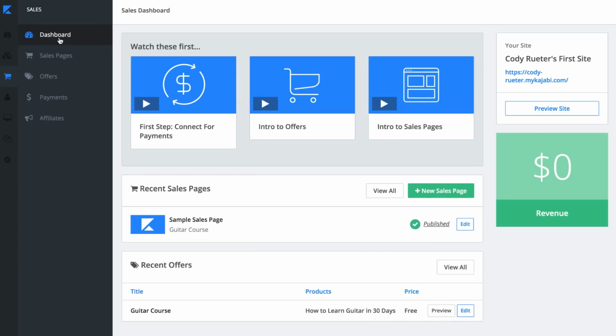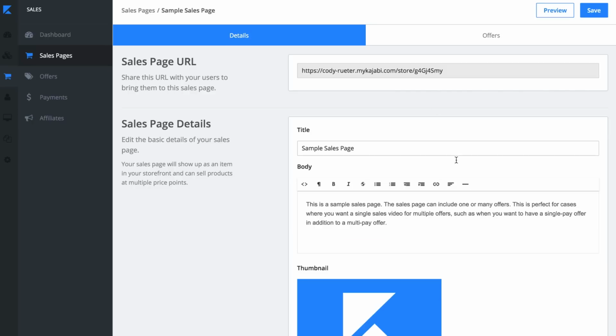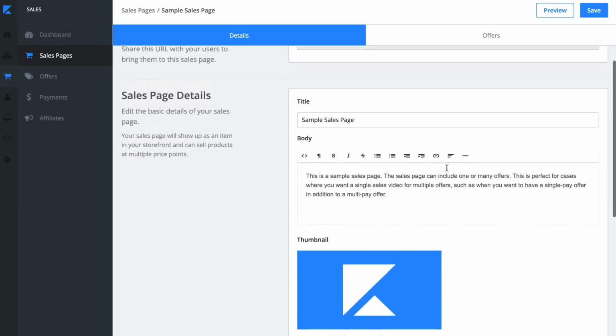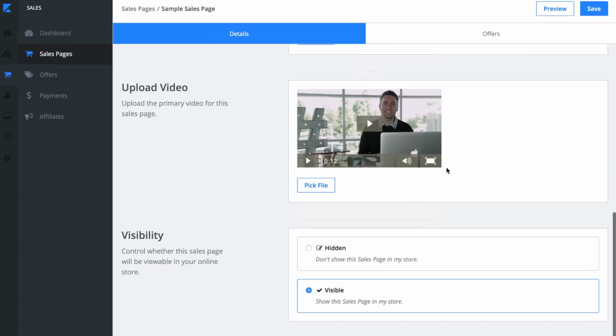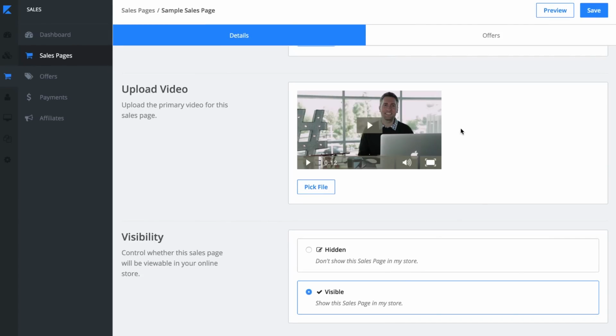On the sales dashboard, there's recent sales pages and there's recent offers. And we have already created samples here for you, so it's really easy to get started. So let me go into sales pages. And you'll see here, it's self-explanatory. You can fill out details that are gonna be on your sales page. You can put in an image, you can upload a video, and all that. But let's just click preview to see what this is looking like.